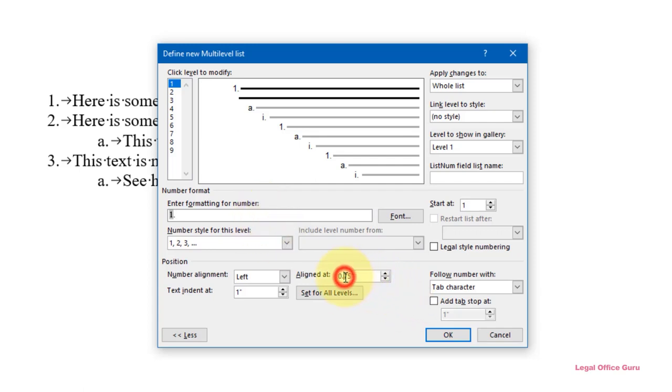So that would be aligned at 0.5, and wrapping the text back to the left margin. So that would be text indent 0. And set follow number width to tab character.